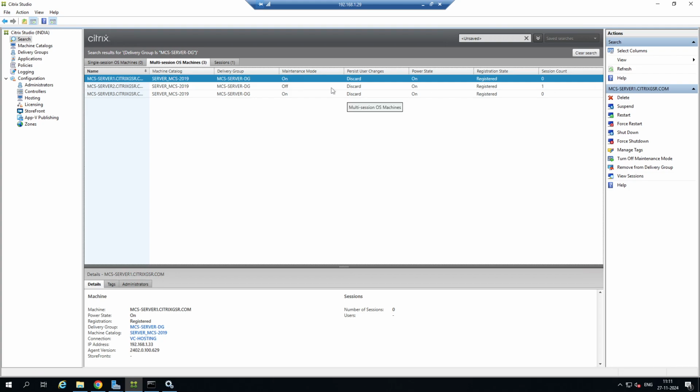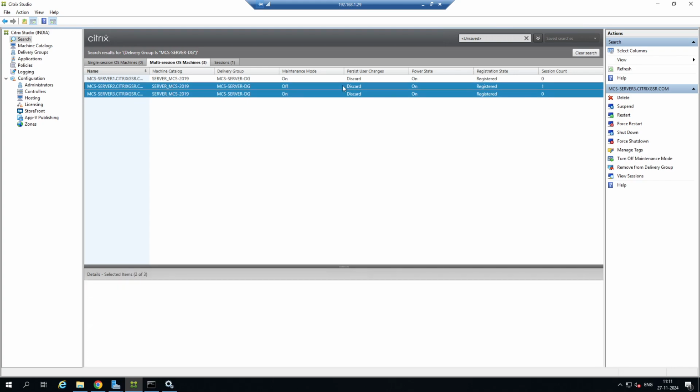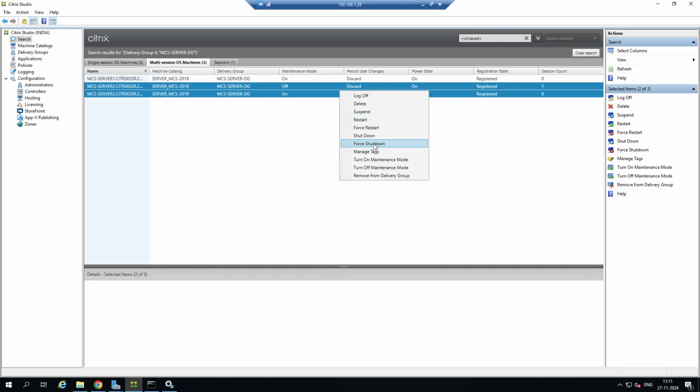Okay, that means it already has a local profile. That's why. So let me reboot these two servers and then the user can see. If a user local profile is there, it will take precedence.